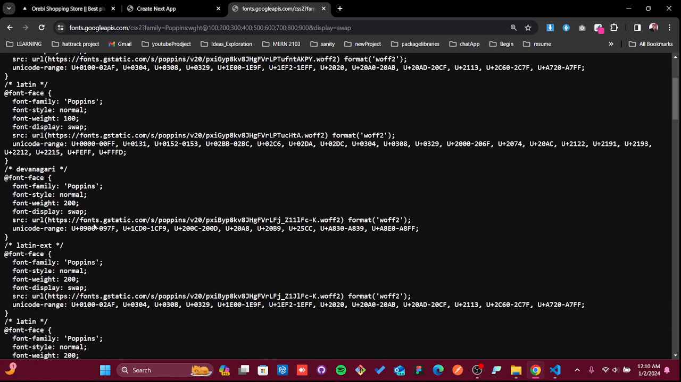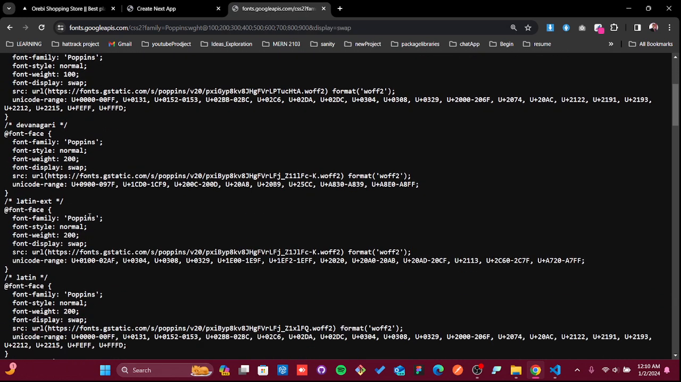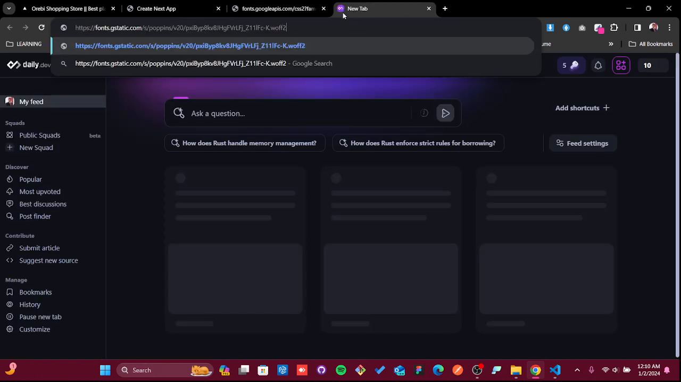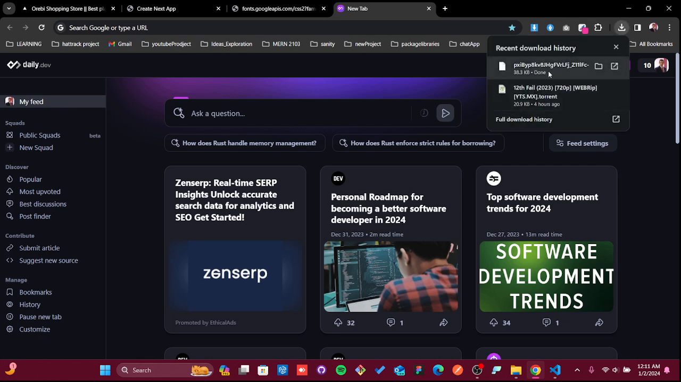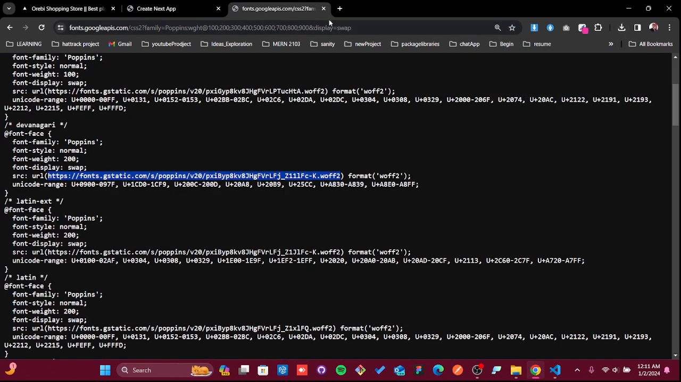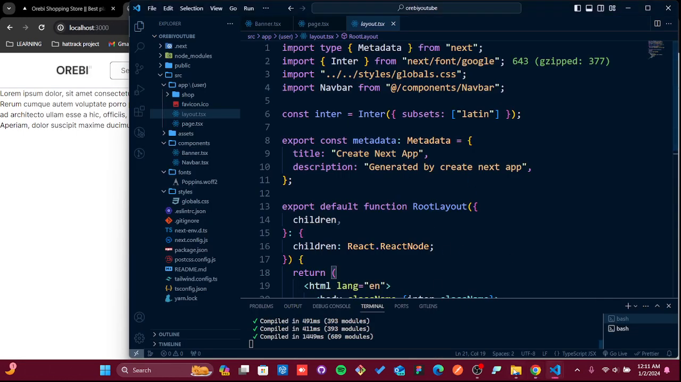So now remember, it's better to go with the 200 font weight. You need to get that https link, the .woff2 one. If you just insert it in a tab here, it's going to download automatically, and from there you can rename it from your download folder, and then you can put that file in the fonts folder, the way I have it here.